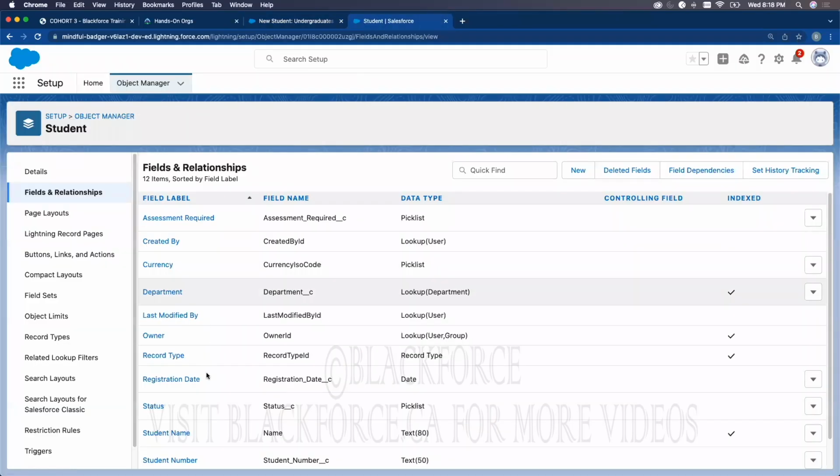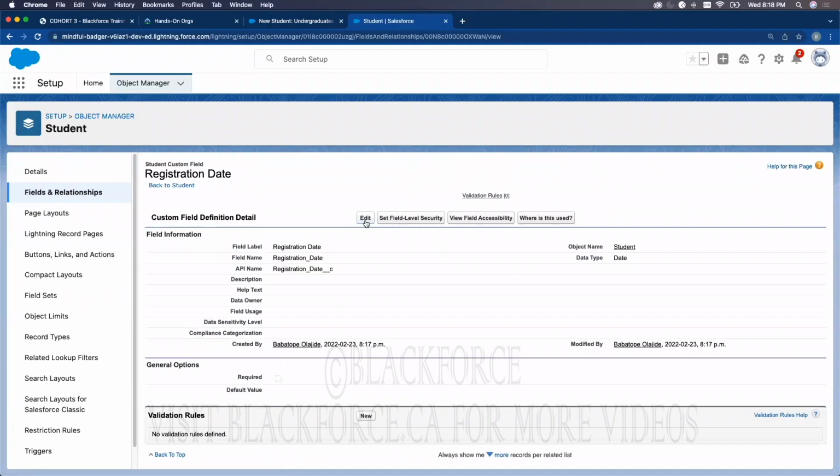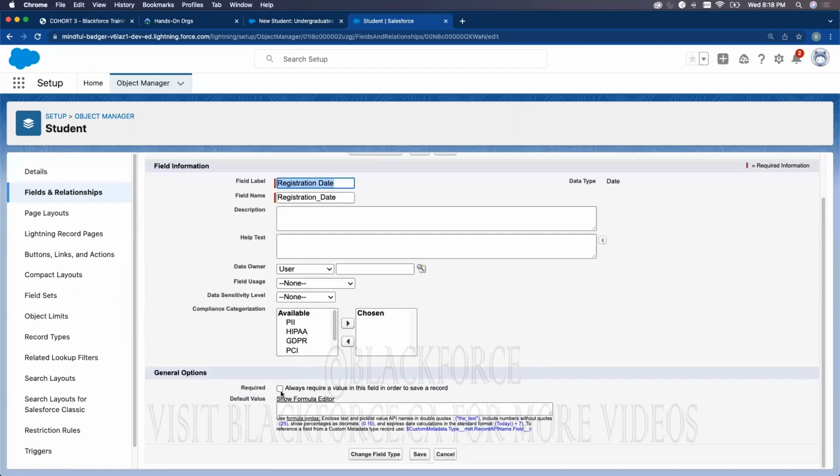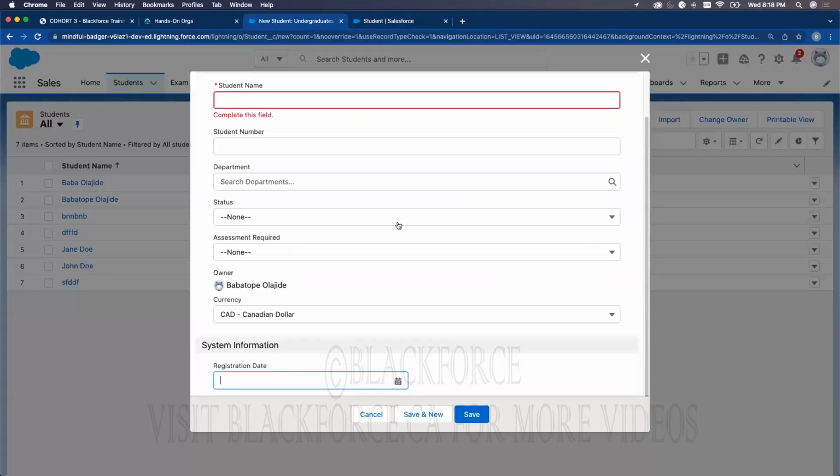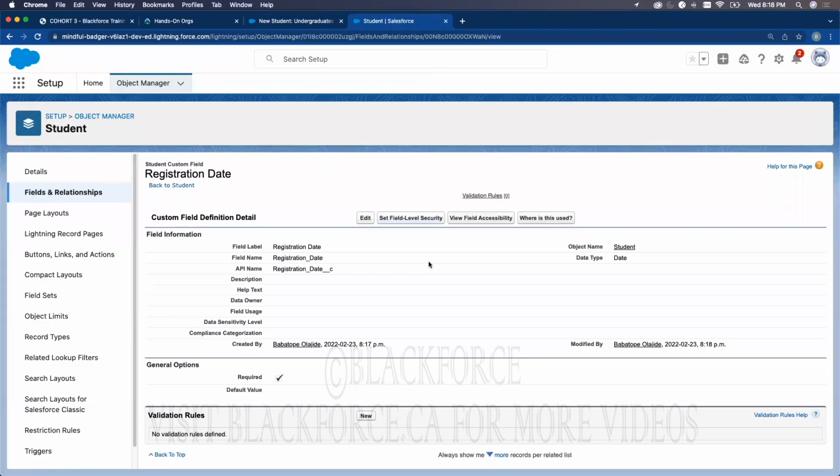How do you do that? You go to registration date, you edit it, and you make it required. You save. So now, anytime you're entering a student into the system, registration date is required. That's a system validation. Now, another business requirement says registration date should not be greater than today. Meaning, when you're entering a student into the system, how can you register a student for future dates when you're registering a student right now? You cannot register a student for future dates. You have to register them for current dates, okay?